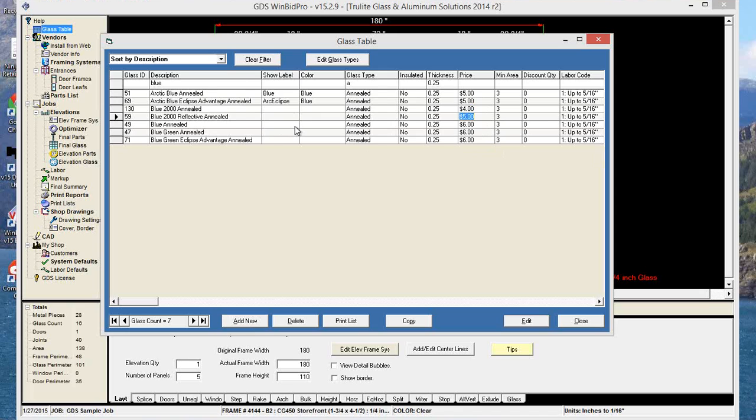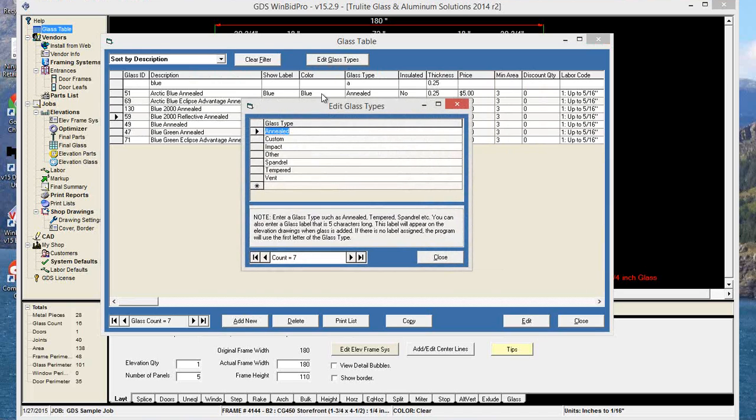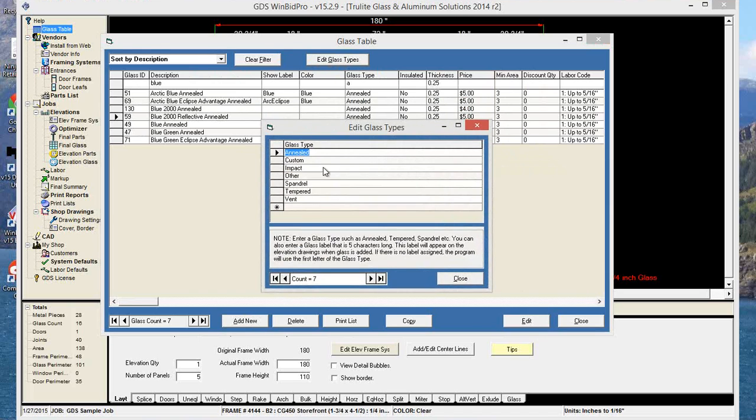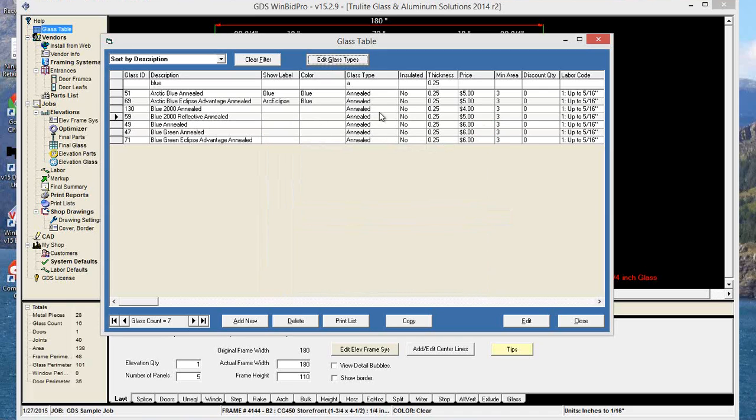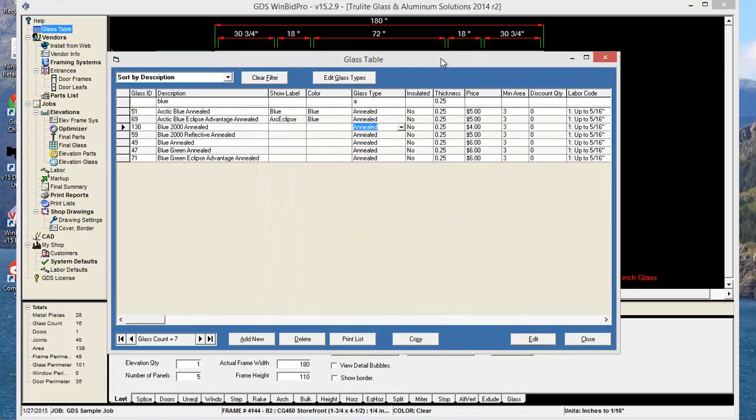Now glass types you can actually change. Like if I wanted to, I do believe we let you add a new glass type. Yeah, so you could put some custom glass type, like I have vent here, I have spandrel, tempered, obviously, impact and all that. So you can add your own glass type by clicking Edit Glass Types here, and then when you go and click on it in this list, or in the grid here, I can change it to something new that I've added, or I can change it to something that's already there. So that will work for you.